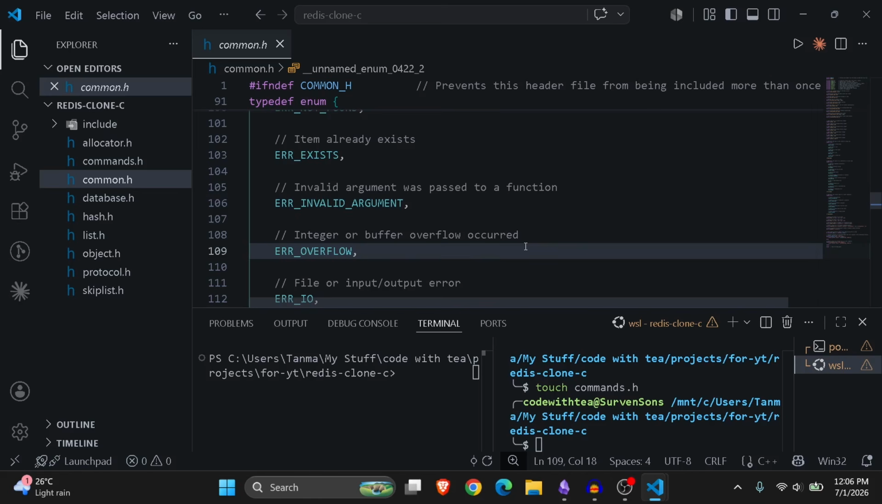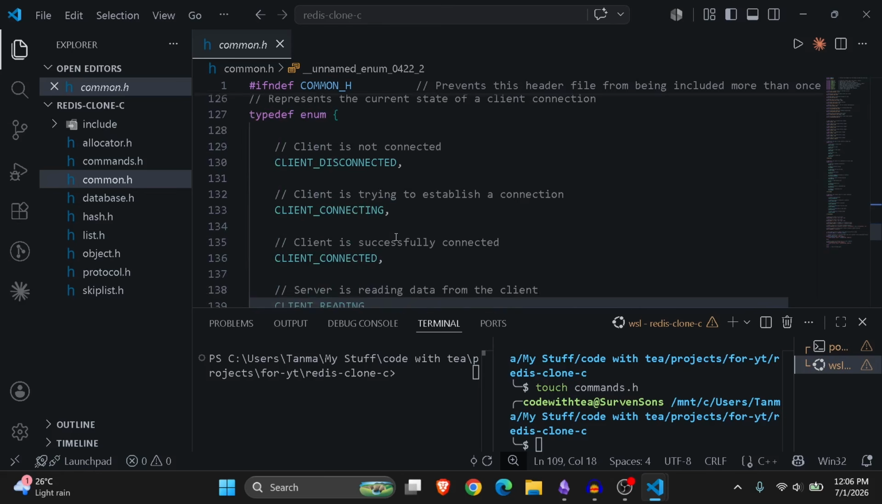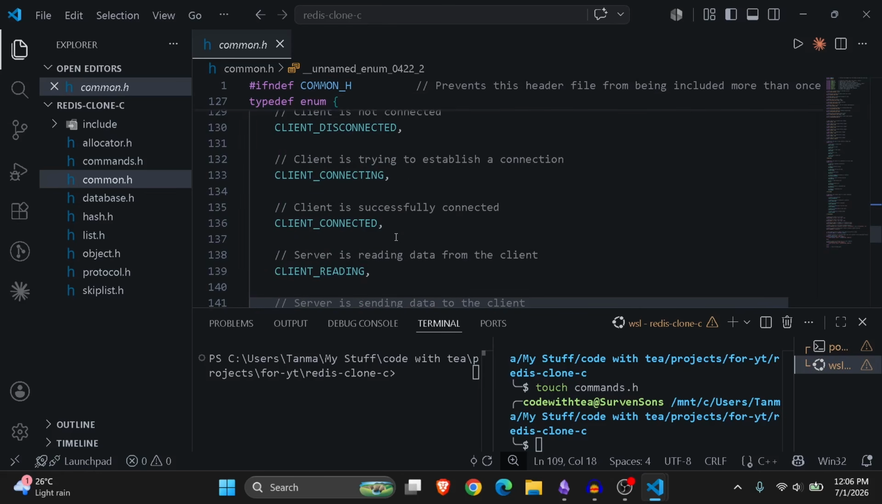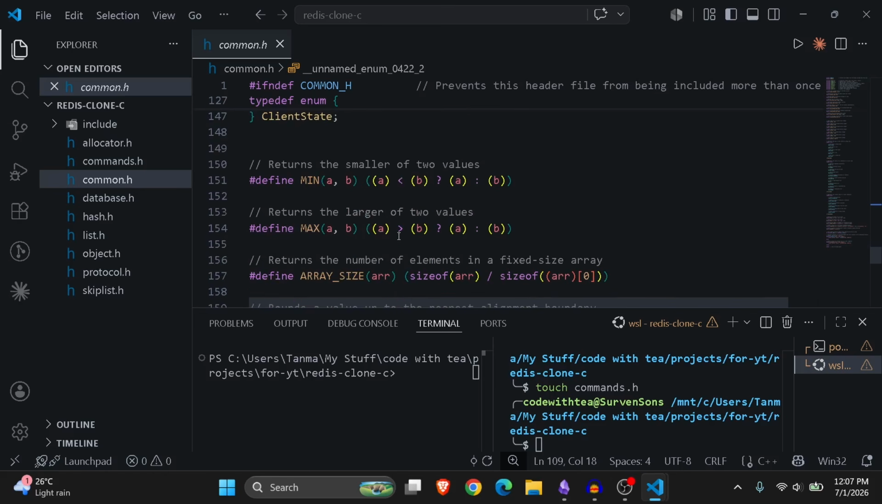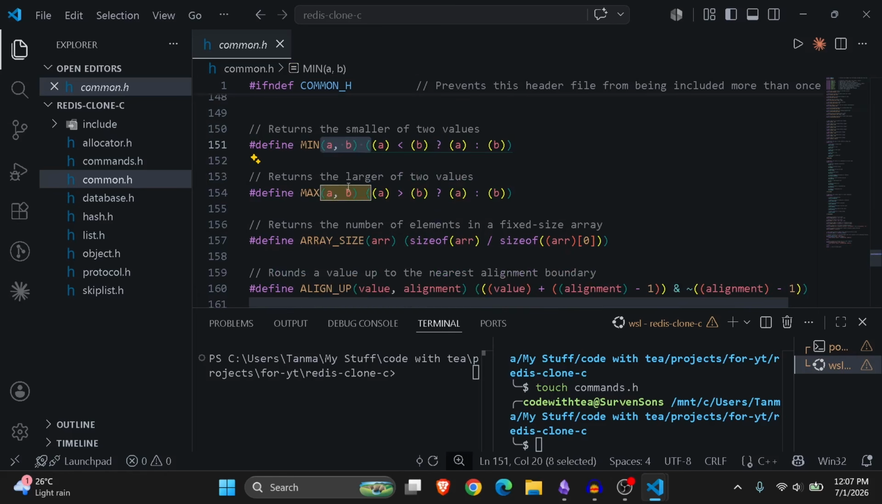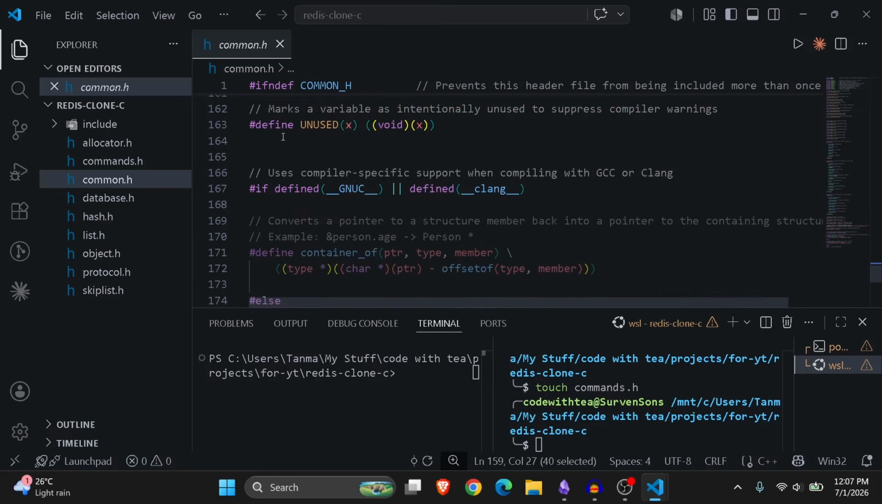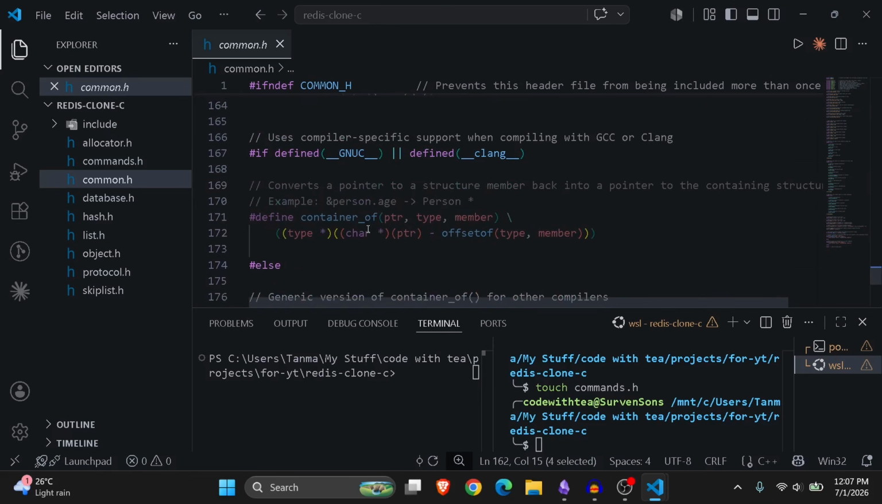So these are all the errors which I have declared. Then we have the status of connection, whether it's disconnected, connected, connecting, reading, and so on and so forth. Now I've also defined some macros here. This gives us minimum value, maximum, array size, align up, unused, and then we have some other macros. So you need to have at least basic knowledge of these things.